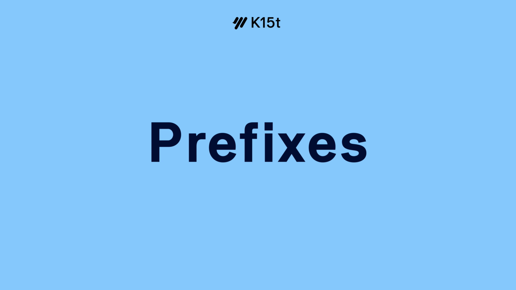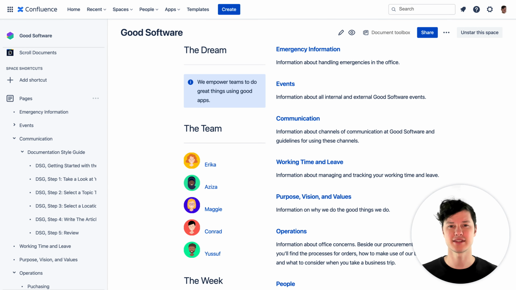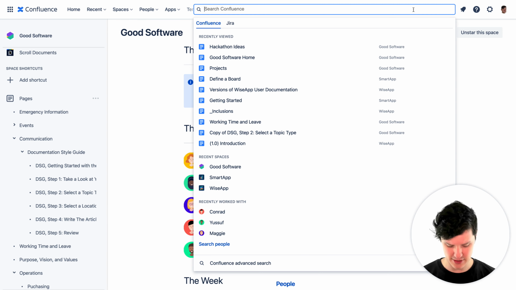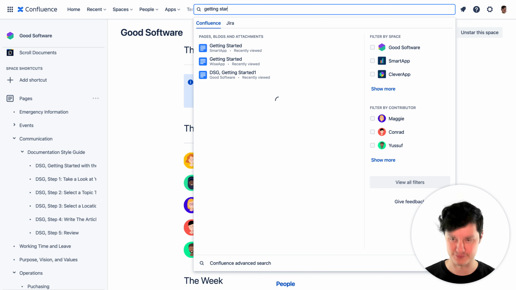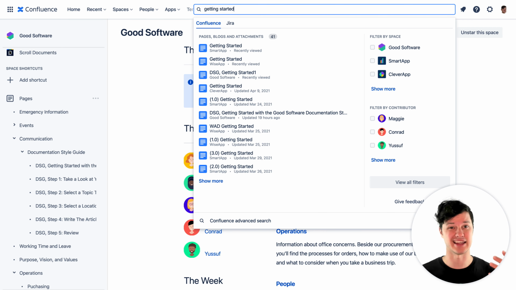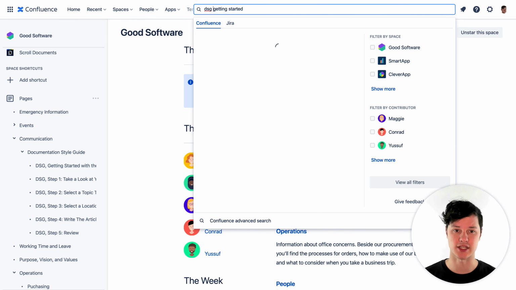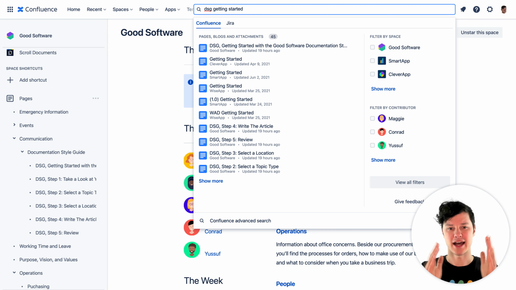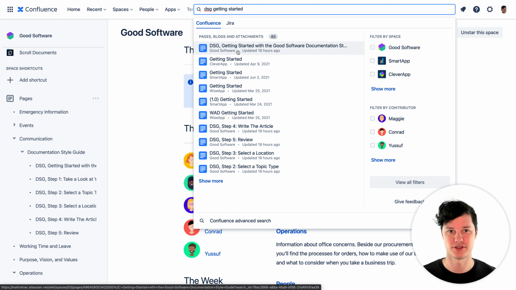We really like using prefixes to group related pages. This is like when you put a little bit of text at the beginning of a page title just to make it more identifiable. This is particularly helpful when searching for content. Like, for example, if I search for getting started, I get a lot of results here. This doesn't really help narrow my search, but check out what happens if I add DSG for Design Style Guide. I instantly see the thing I'm actually looking for right at the top of the results.